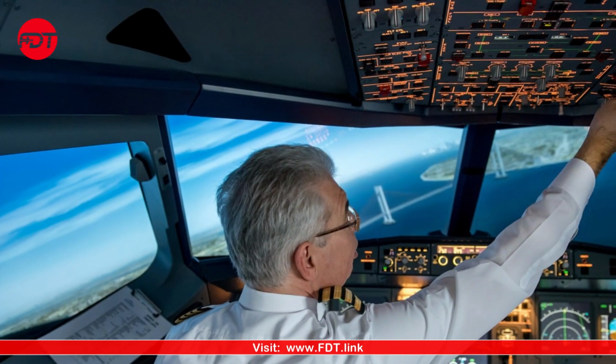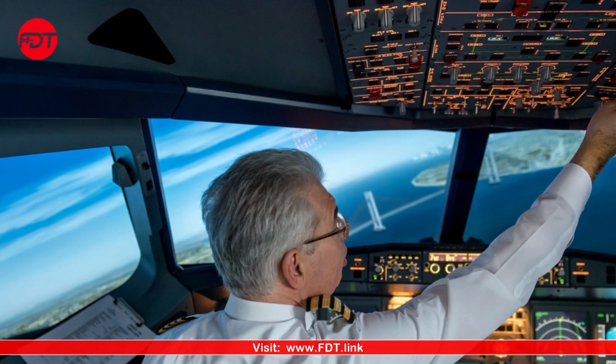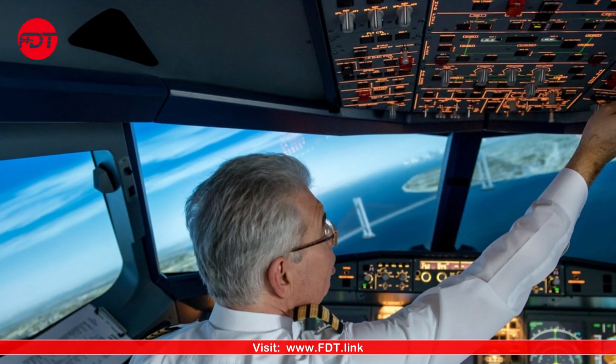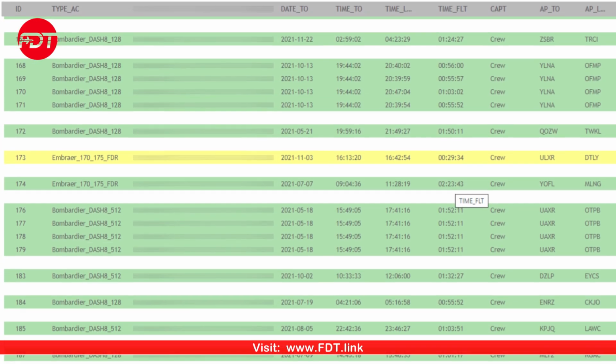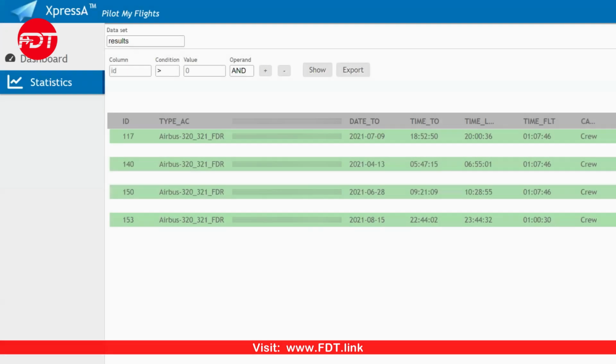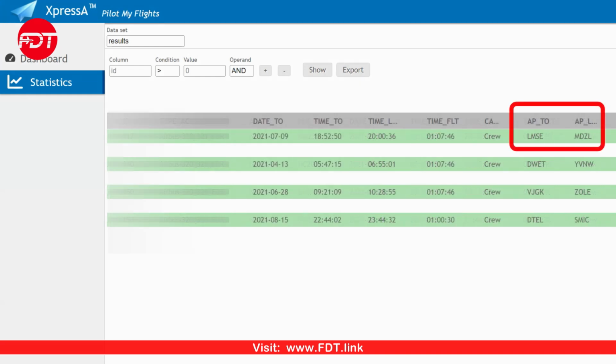Some of these events I may already be aware of, while others might be brief and easily missed. Once my credentials are entered, I can access the statistics database for the flights on which I was the pilot. In this first example, you can see that my last flight was on aircraft Airbus 320, departing on July 9th from Lima Mike Sierra Echo to Mike Delta Zulu Lima.